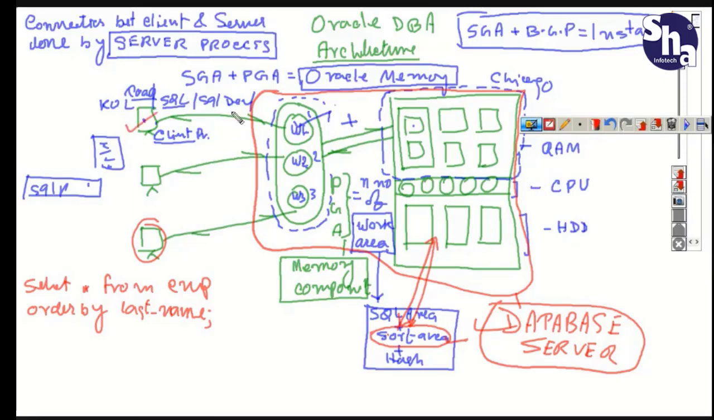Sir, one doubt. Yeah, I was saying that in this query, what we have written, select from EMP order by last name, I think two areas will be involved, that means the SQL area and the sort area. Because as it is SQL, it should have been processed in the SQL area as well.